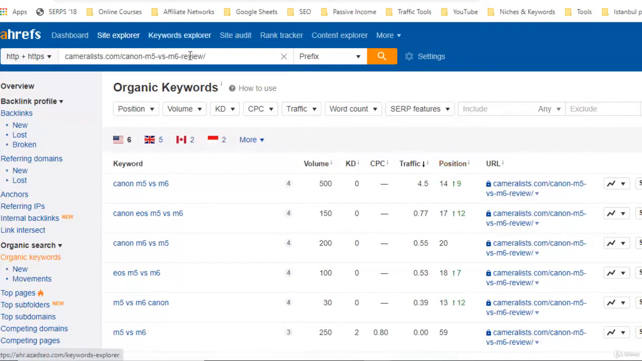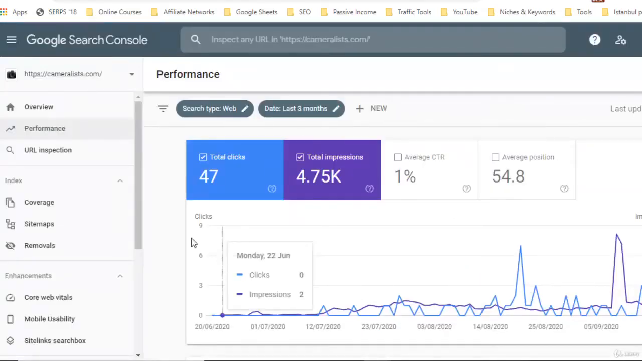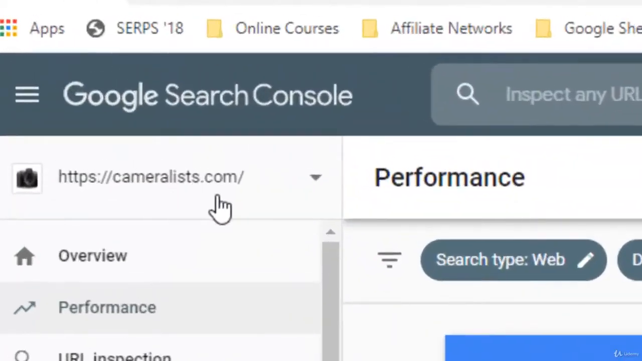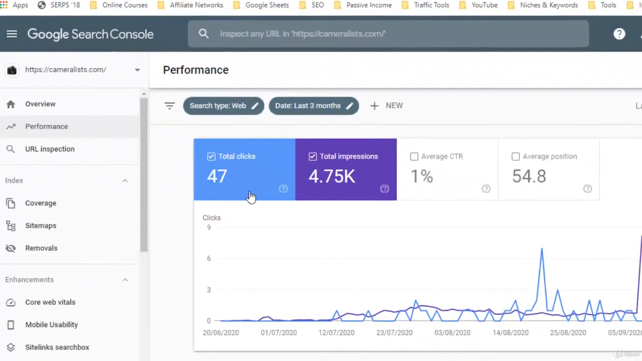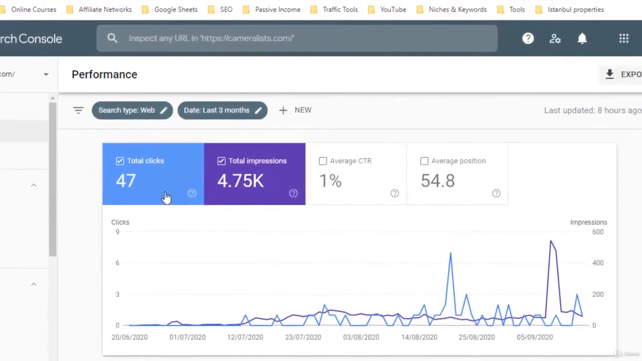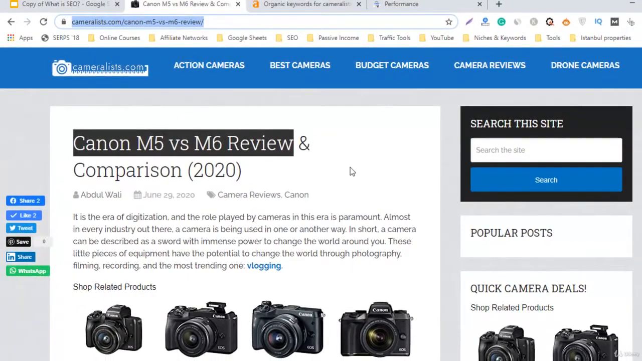So the thing is, now that we know it is getting better with every passing day, let's go to this Google Search Console. You can see I have selected the property cameralist.com, and here 47 clicks, 4,750 total impressions, CTR is 1, average position is 54, and this is a huge improvement, guys, after 1.5 months. Like before we just started collecting the clicks, but now we are regularly getting clicks from search engines for different keywords. And let me tell you guys, this website is now making money after 2.5 months.